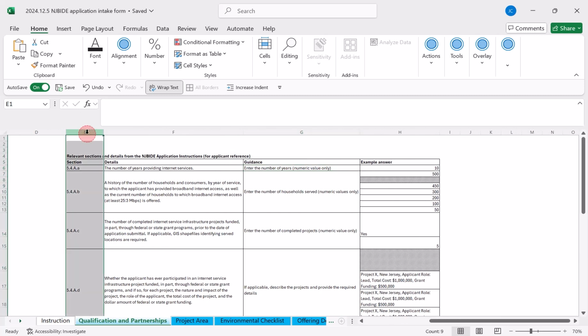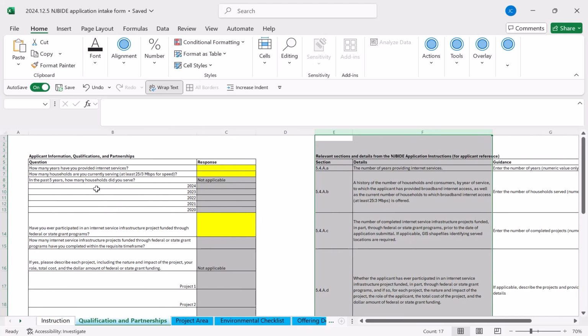Finally, columns E and F provide the original text of the NJBIDE application instructions pertaining to each question in column B. For example, row 6 of columns E and F tell us that section 5.4.A of the NJBIDE application instructions explains that applicants must detail the number of years they have been providing internet services. Please refer to columns E and F if you feel uncertain about the purpose of any particular question in column B. If you have further questions, please refer to or file an FAQ.